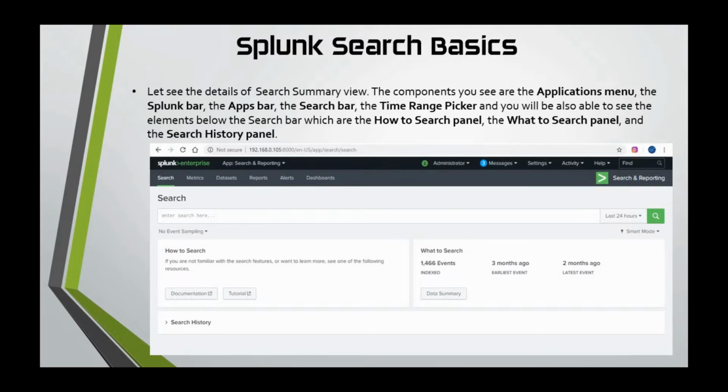Before that, let me also give details of the search summary view. The components you see on the search summary view are the applications menu, the Splunk bar, the apps bar, the search bar, the time range picker, and you will also be able to see the elements below the search bar, which are the how to search panel, the what to search panel, and the search history panel.